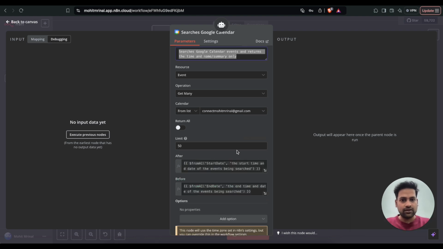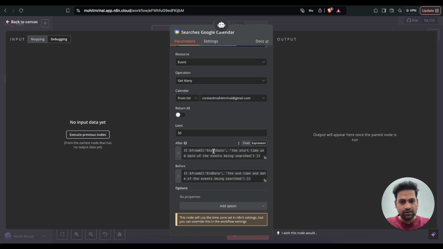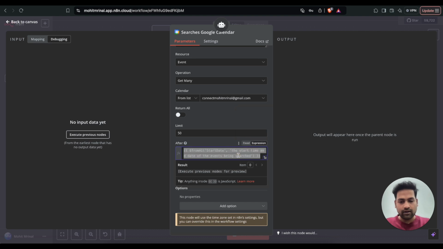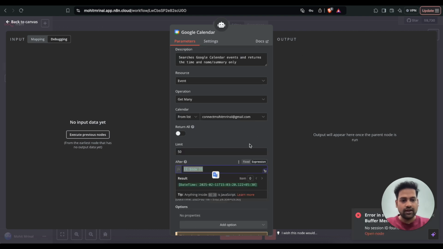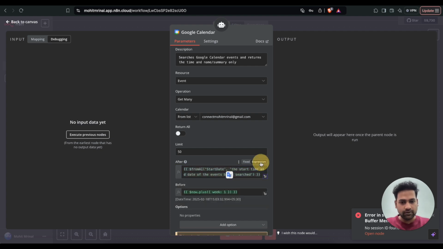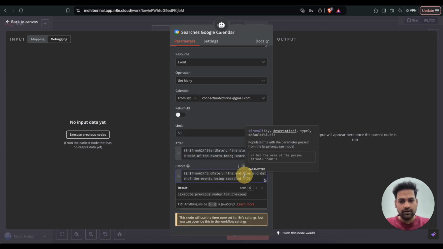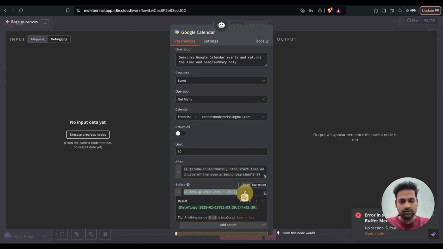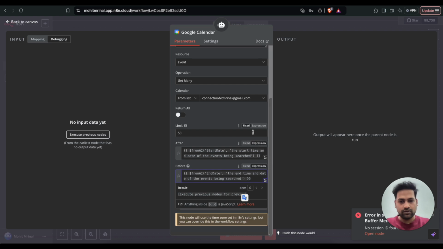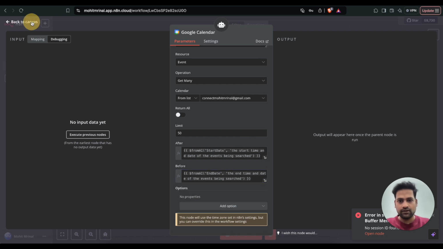Let's come back to this one. This is the start date and the end date that we'll be putting in the AI agent. Let's just copy it for now, and I'll show you how it is working and making sense in the AI agent part. Make sure that it is in expression mode, and similarly the end date and time should be this. That's it.